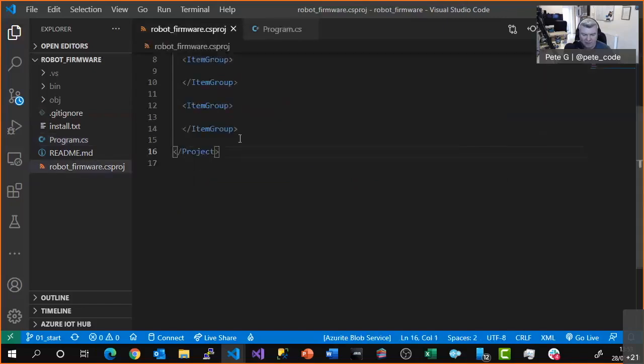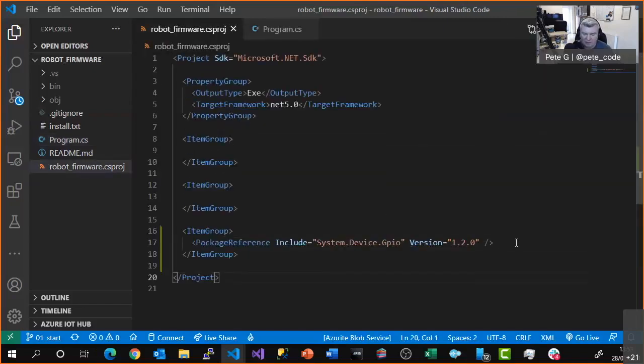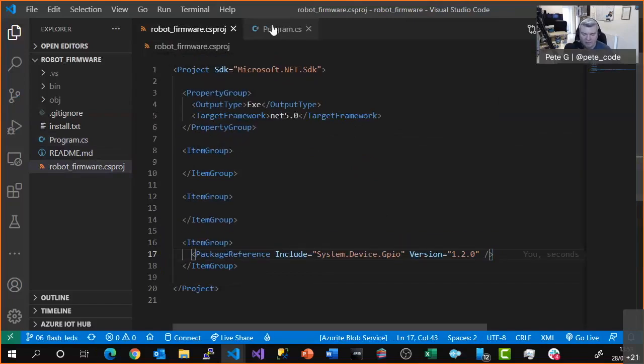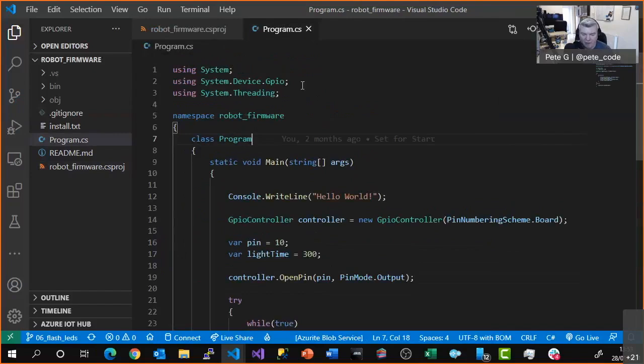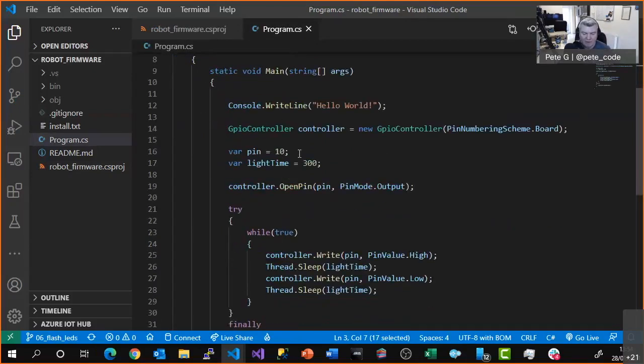And if I flick to my CS proj file, then we can see here now that we're bringing in the system.device.gpio library, that package, which is going to give us the control of the GPIO pins. And then in our program, we've now got some extra lines of code in there. We're bringing in a couple of usings here. So there's obviously the system.device.gpio we're going to need. I'm also bringing in system.threading, because what I'm going to do is flash the LED. So it's going to turn from on to off to on to off. And I just need a delay in between that. So that's why I brought that in.